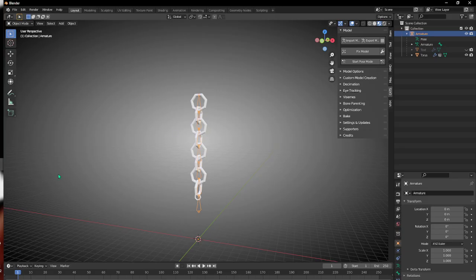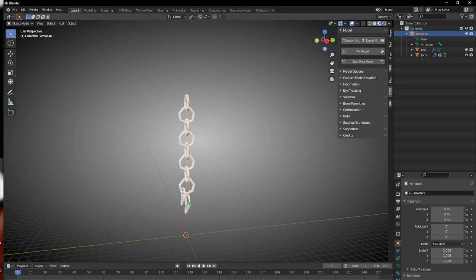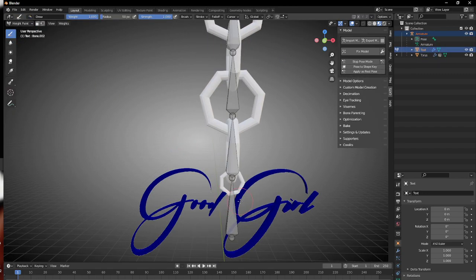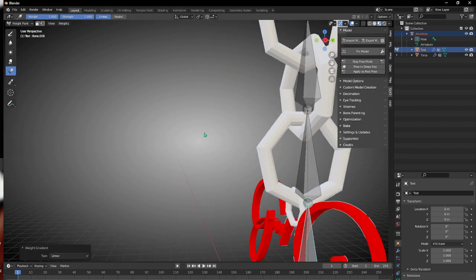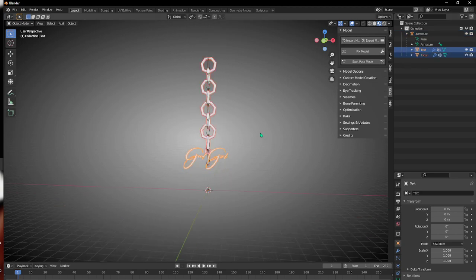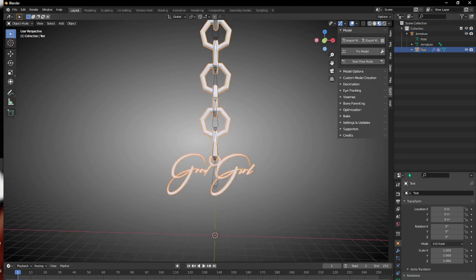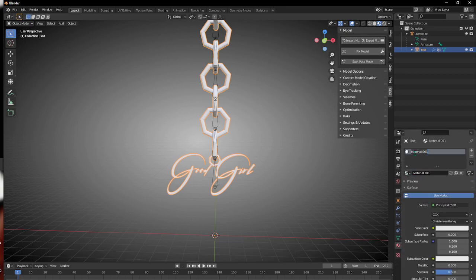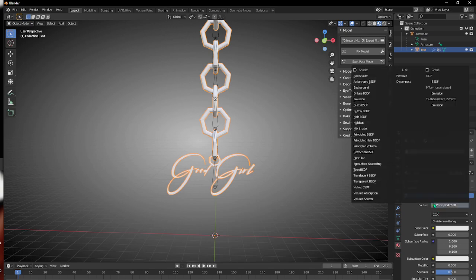And then turn on this text, click on the armature, and then control click on text, weight paint, click on the very bottom one, make sure that it is all red using your gradient tool, then you can merge, you can set a nice little material in here, that's how you spell that.